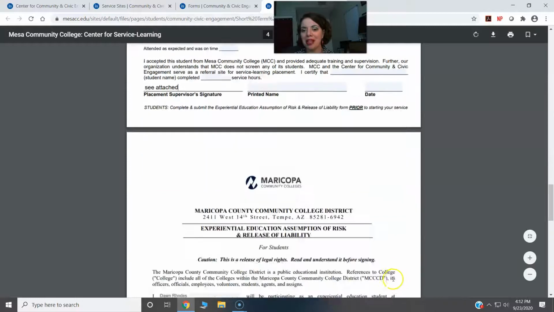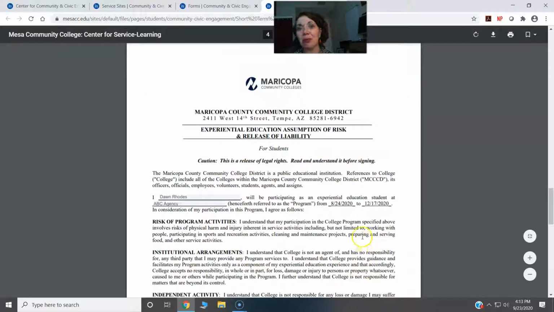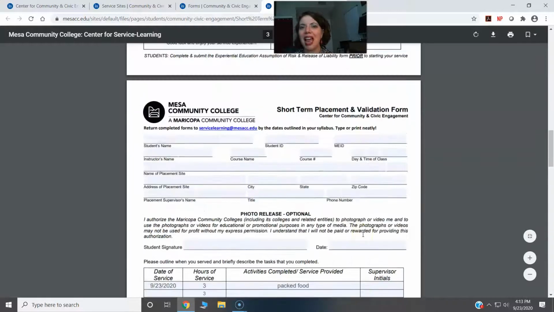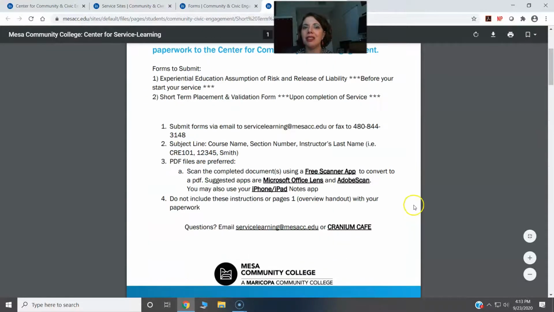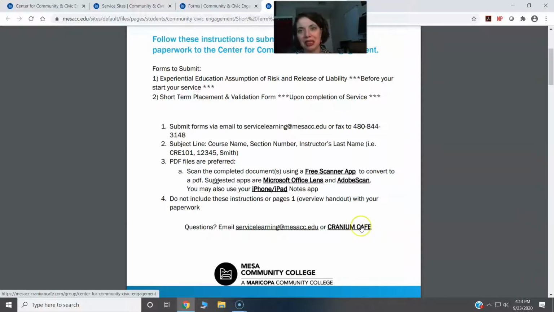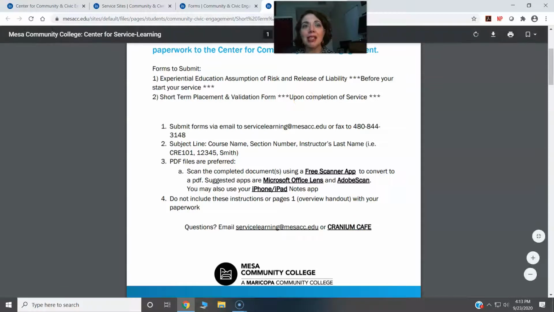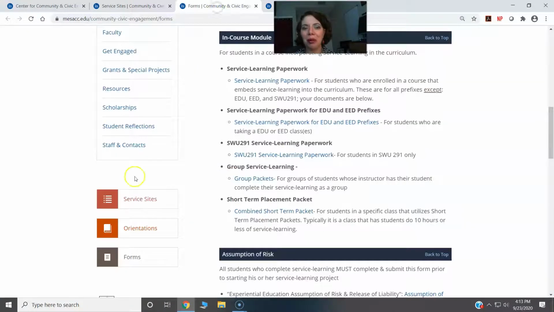So recap, the assumption of risk gets turned in before you start your service, and then this contact log at the end of your service. And please email it to this email address and include the course information in the subject line. So I'm matching your paperwork to your course. So again, I found this form off the forms page on our website.